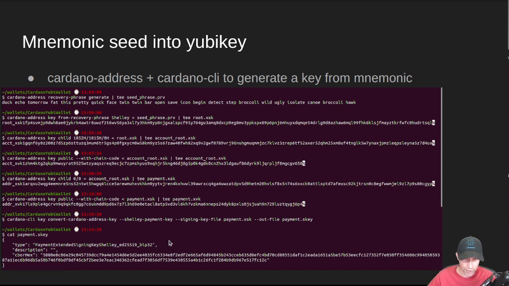And so this gives you a 64-byte key, and then it also includes a chain code at the end, so it's a little longer. But the main raw key is the first 64 bytes of it there. And so that's what we wanted to try and get onto a Yubikey.